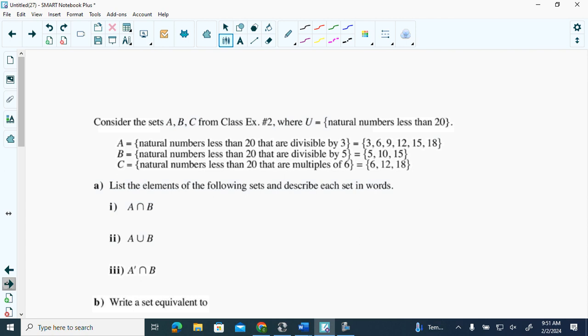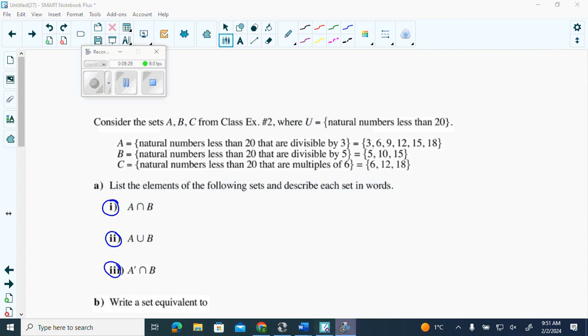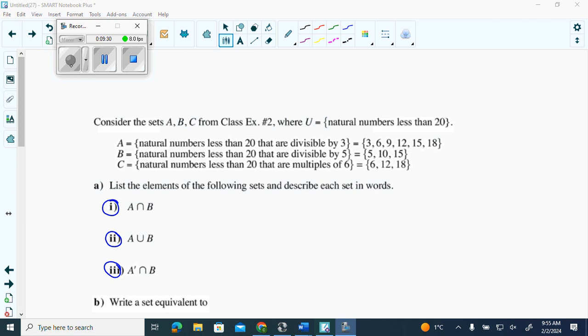I want you guys to try this, 1 and 2 and 3. Remember, the complement is everything in the universal set, but not in A for this one. The universal set is the natural numbers less than 20. So if we have the natural numbers less than 20, what are we starting at? Natural numbers. What do we naturally start counting as a child? 1. And then it says less than 20, so we're going to 19, right? 1 to 19, all the numbers in between.